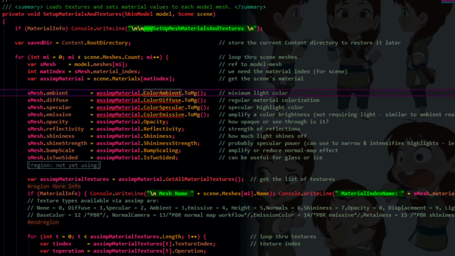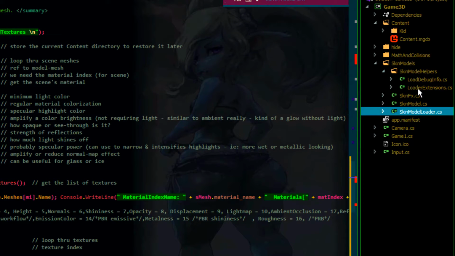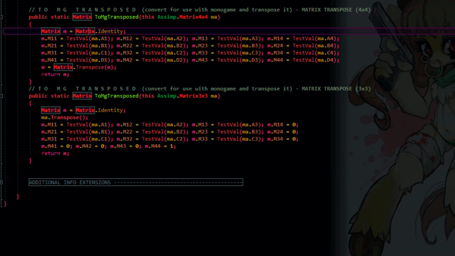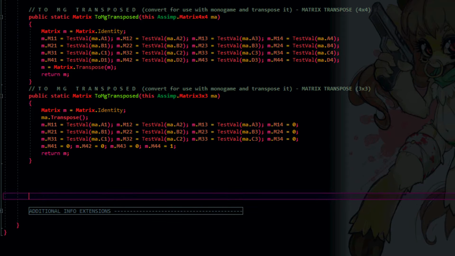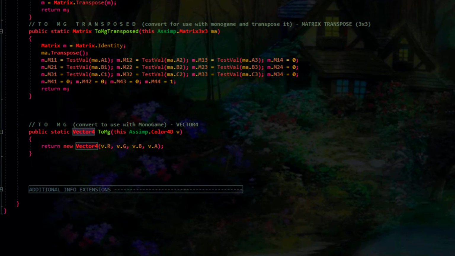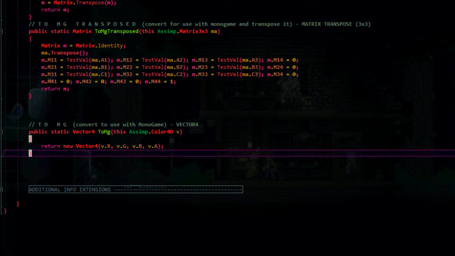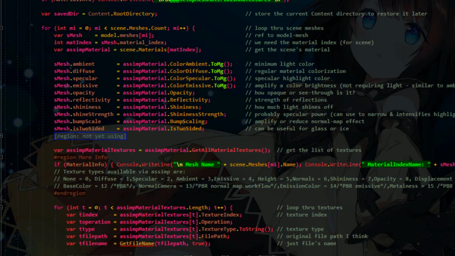We don't yet have an extension though for the Assimp colors to convert them to monogame color. So let's just go over to our skin model helpers over here and go into loader extensions, and we'll add those in there. I'm going to go under our toMonogame transposed and before the additional info extensions, and I'm just going to add one here, and this will return a vector 4 from an Assimp color 4D. So we're just putting the red, green, blue, and alpha components into that vector 4 and returning it. Now let's go back to our skin model loader, and these are no longer underlined.